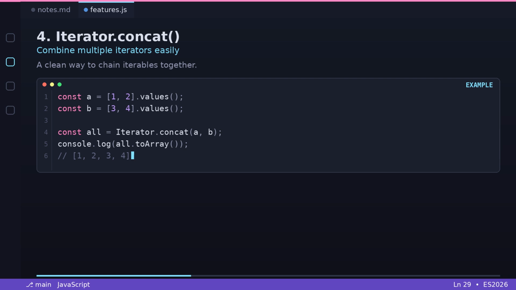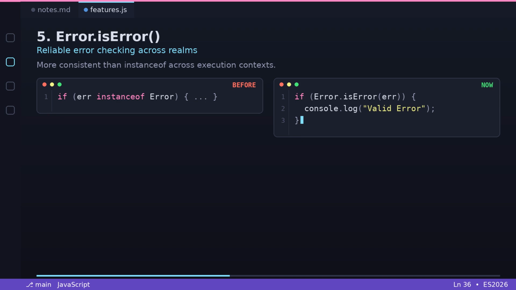Then, Iterator.concat. Combine iterators easily. JavaScript. const a = [1, 2].values(); const b = [3, 4].values(); const all = Iterator.concat(a, b). console.log(all.toArray()) gives 1, 2, 3, 4. This is useful across the JavaScript ecosystem.